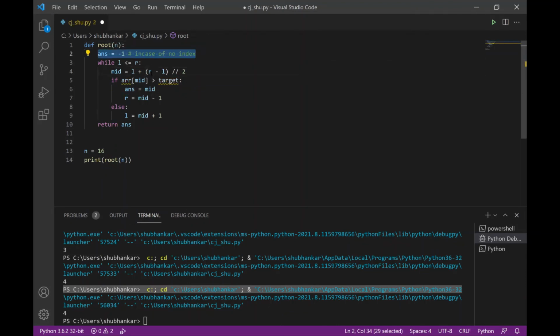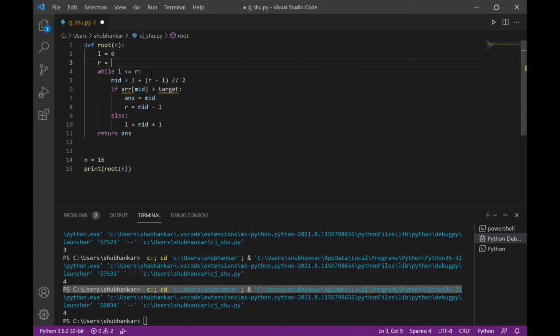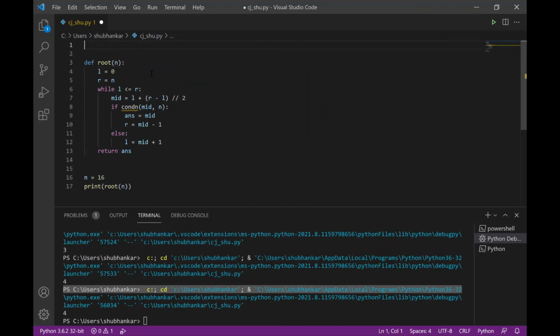We define a function root. We keep the left endpoint as 0, right endpoint as the value n itself, right? And finding the mid is the same. But the condition is that the mid's square and n, we'll just define a condition in here, but the condition we all know is that the mid's square should be greater than n, as we discussed.